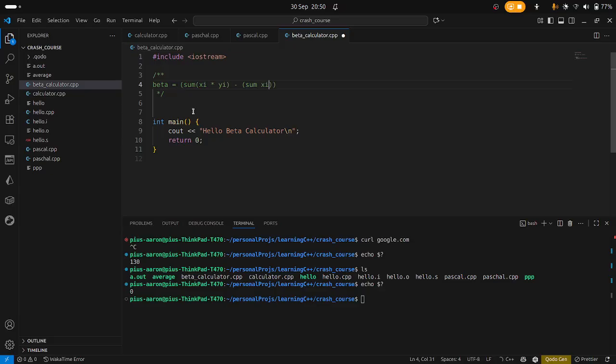So the program is supposed to take a set of values of x and y, then from the formula we have to sum the products of xi and yi, each set, sum it. Then we sum x separately, and sum y separately. You get? So here we have the sum of the product of x and y. Then here we have the sum of x only, then the sum of y only, that will be multiplied, which will then be subtracted from the sum of the products of x and y. I hope we get that.